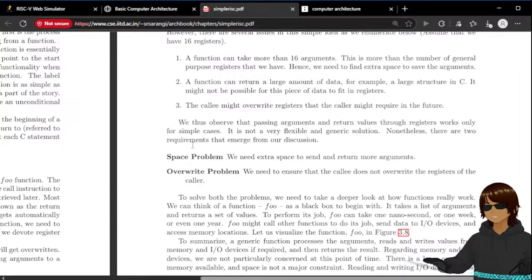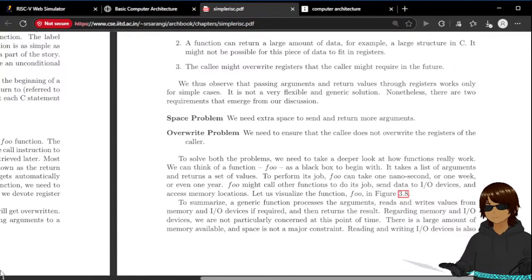Nonetheless, there are two requirements that emerge from our discussion. Space problem: we need extra space to send and return more arguments. Override problem: we need to ensure that the callee does not override the registers of the caller.